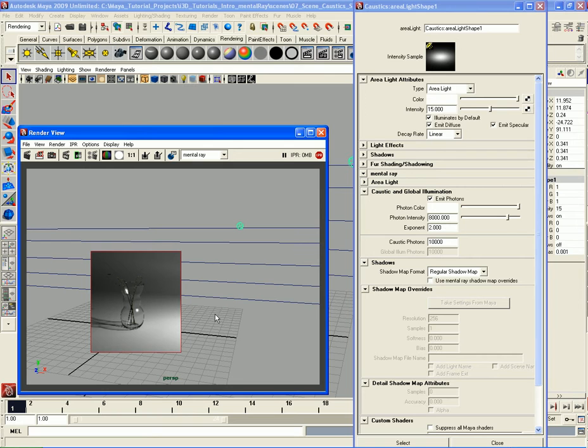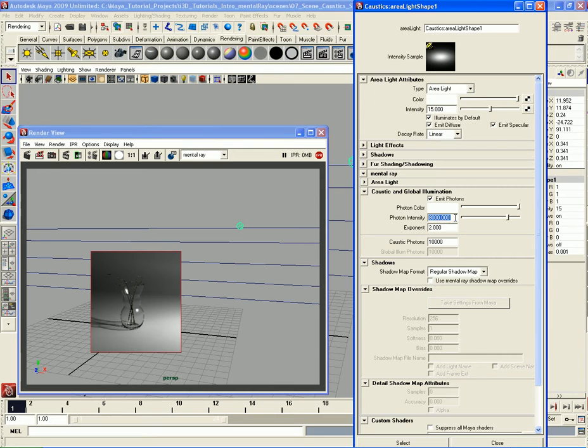There we go. We can see there's no caustic effect right now because it's not bright enough. So we'll have to increase this photon intensity here to a very high number. Let's go to something like 20,000. Let's see it update. Okay. If you notice, things got a little bit brighter right in front here.